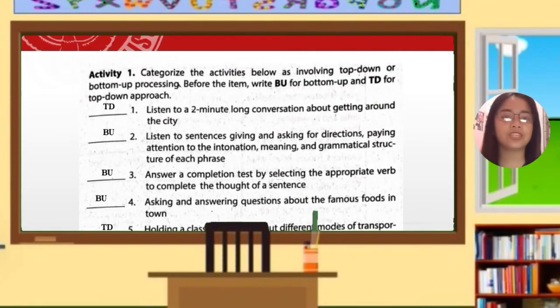And now let us proceed to Activity 1. Categorize the activities below as involving top-down or bottom-up processing. Before the item, write BU for bottom-up and TD for top-down approach. So number 1 item is listen to a 2-minute long conversation about getting around the city. So the answer is top-down because the information starts with general to specific.